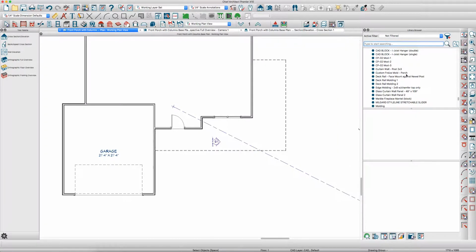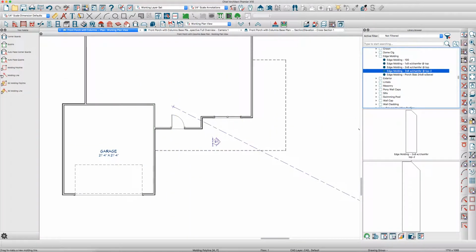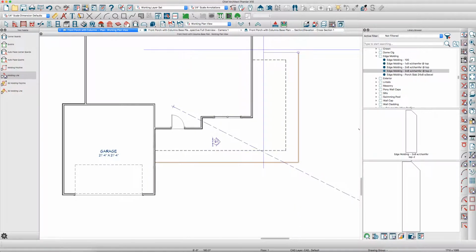Let's see here. Hello. Here we go. Okay. Moldings. Sorry, folks. Just too much junk in here.